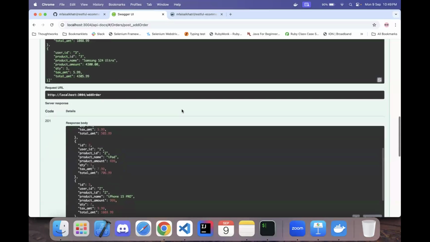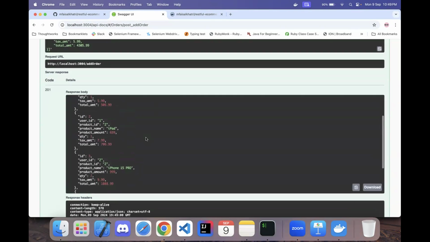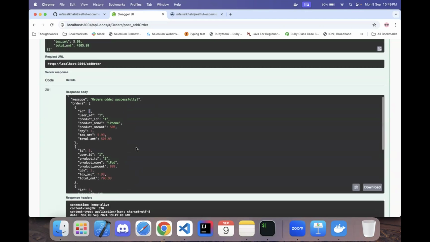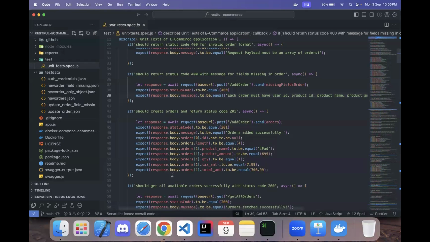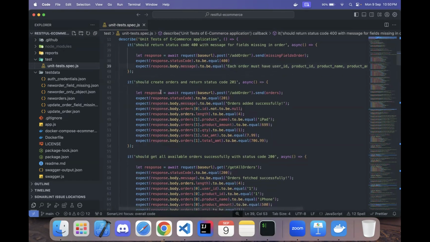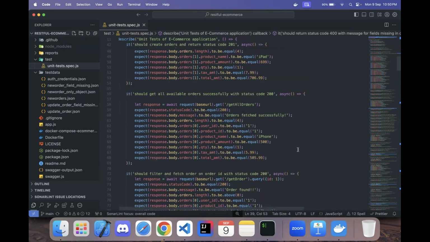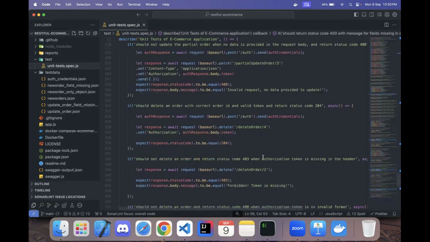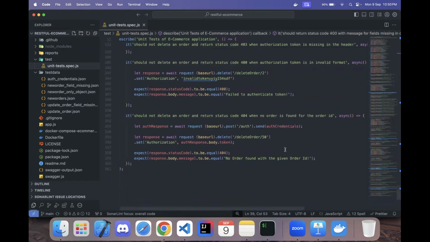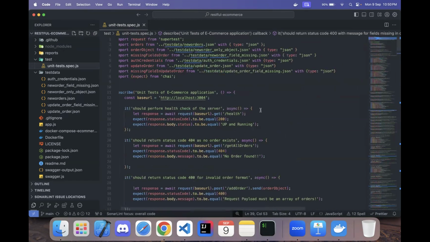And the length of the orders: since I'm supplying 4 different order objects here, I expect that in the response also 4 objects should be displayed. And the product name in the first order should be iPad. The value should be 699, quantity should be 1, tax amount should be 7.99, and finally the total amount should be 706.99. So these are all the tests that have been written for create order. Similarly, there are multiple tests written for testing the get API, post, put, patch, delete, the authentication API with the invalid token, with the correct token, and all other stuff has been added. So there are almost around 34, 35 different unit tests that have been added.